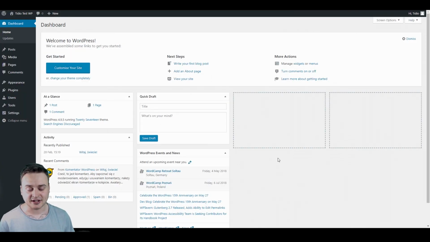Okay, so let's get started. The first thing that you're going to want to do is to open up your WordPress admin panel and head on over to Plugins, Add New.